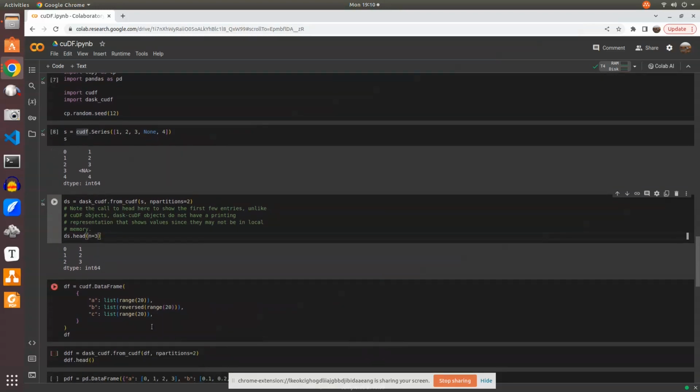Now we can also create a data frame using a dictionary kind of an object, which is similar to what we do in pandas as well. One thing to notice is this cuda data frame is completely compatible with the pandas API. The same functions can be utilized here. Ditto, a complete one-to-one mapping is there for each function or API in pandas.